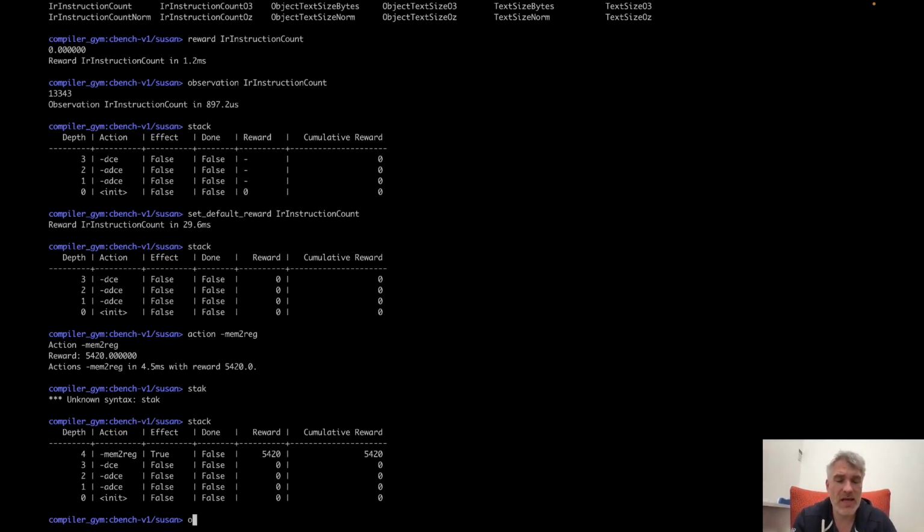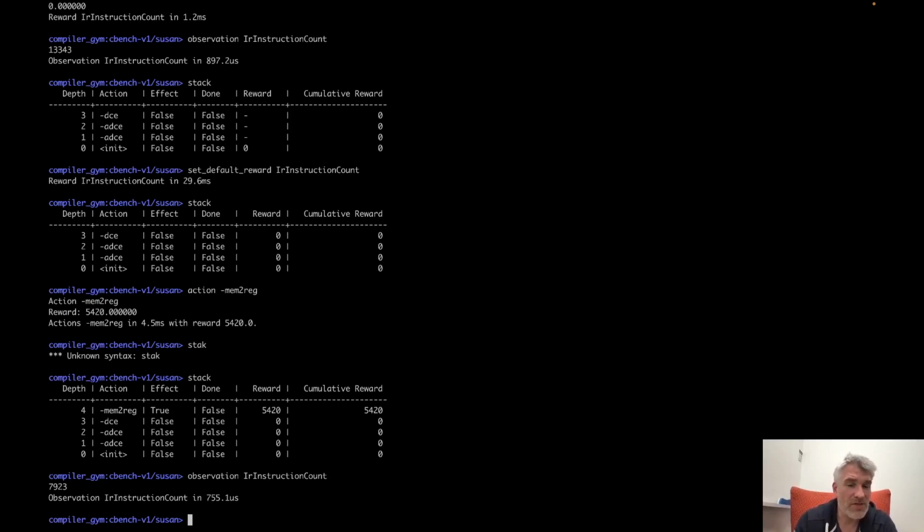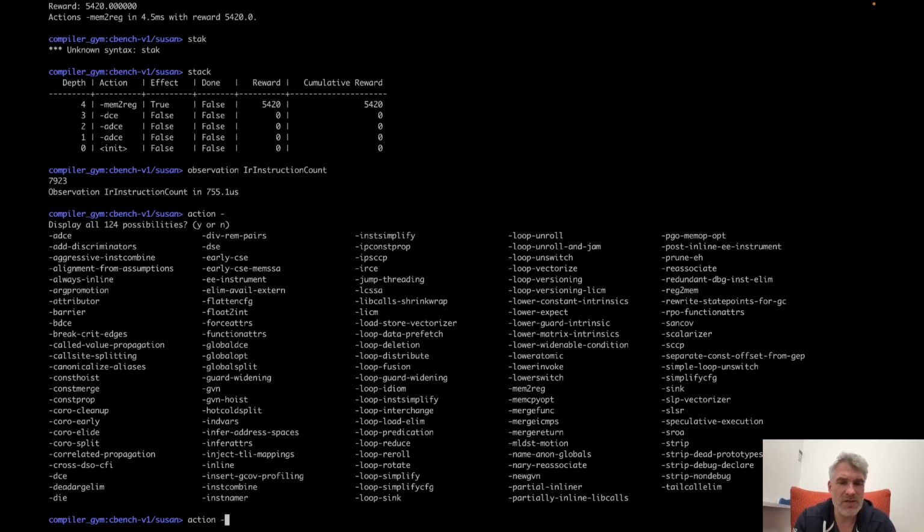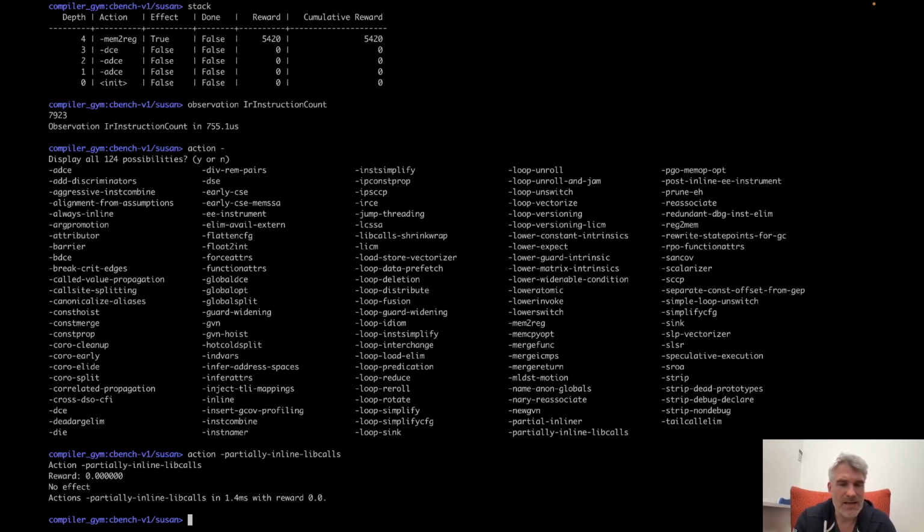And we can just check that we have. In fact, I can go through the previous things that I've done with up and down, and now we'll notice that whilst we did have about 13,000 for the instruction count, we now have a little less than 8,000, which is great, just by doing mem to reg. Okay, so I could come along and try different actions, and I could do partially inline libcalls, and I could keep doing that to search my space.